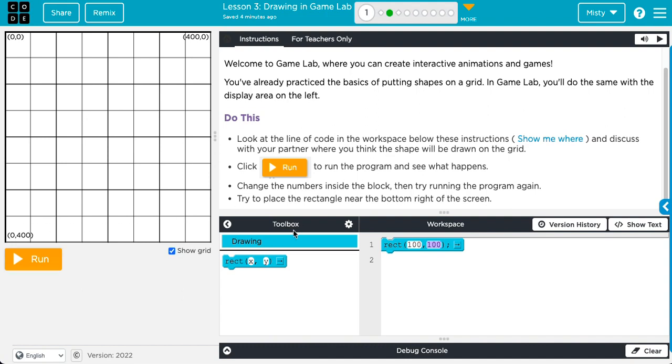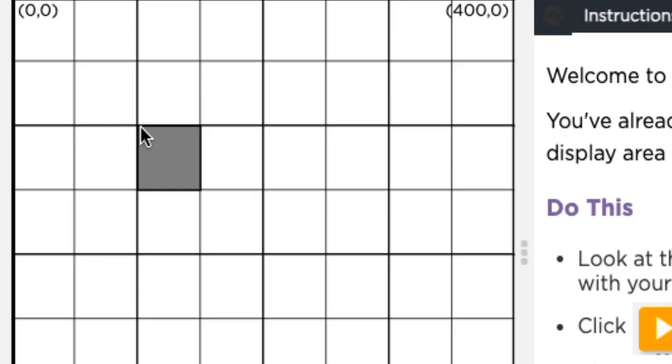Okay, so we're gonna click run, see where it is. That's correct. Now, one thing that I also want you to notice that should have been made clear in lesson 2 is that the square, the top left corner, that's where we're gonna place things on this grid, okay? For circles, it's placed based on the middle position of the circle. For a square, it is the top left corner.